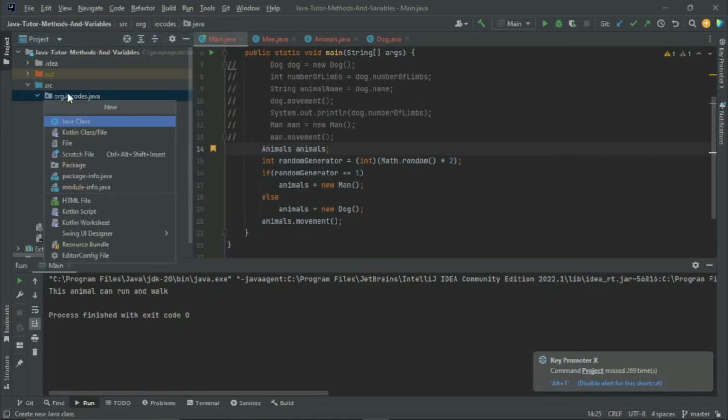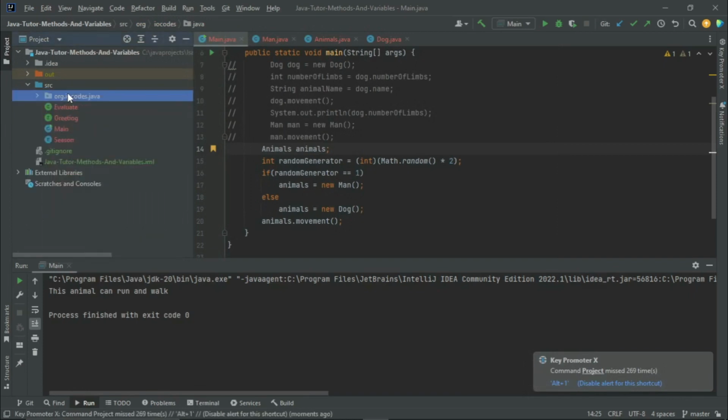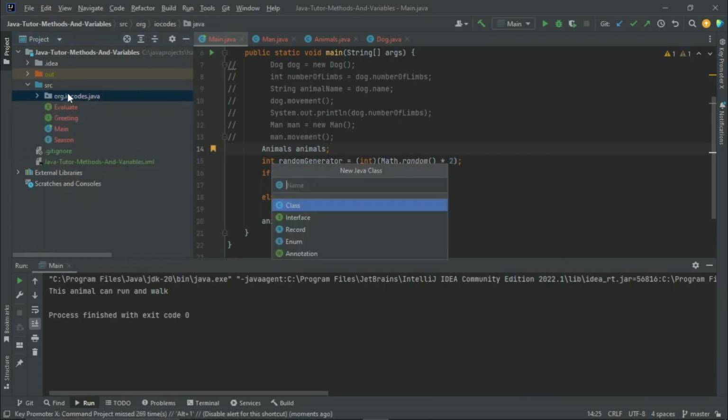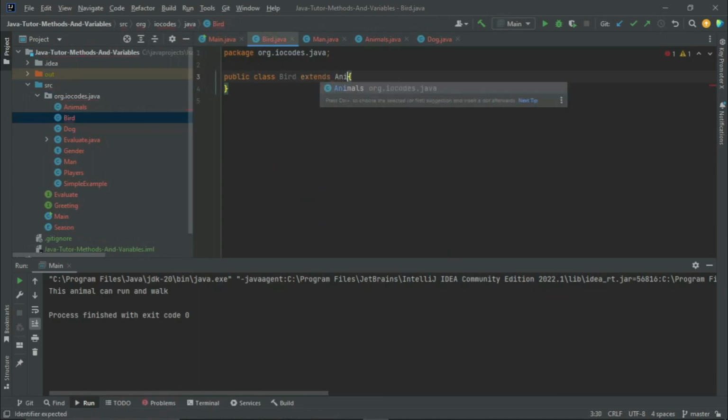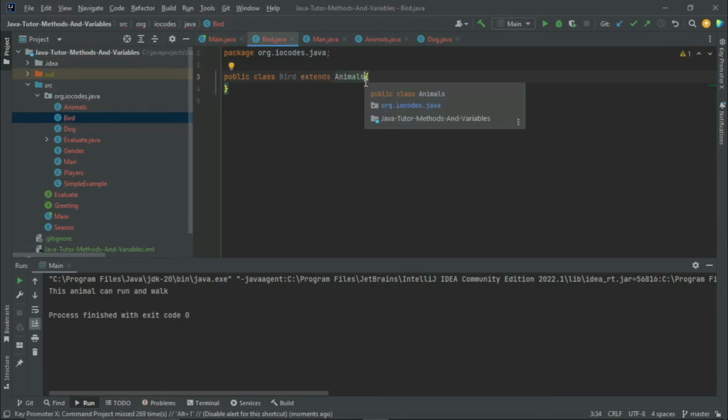I'm going to create a new class. I'll call it Bird. So we have the Bird class. Now, this Bird class is also going to extend the Animal class. The first thing we'll be doing is to define the attributes associated with the bird. So the bird has 2 wings.